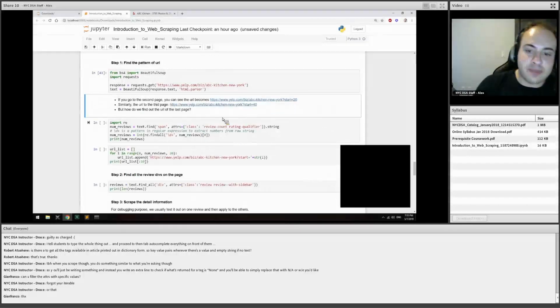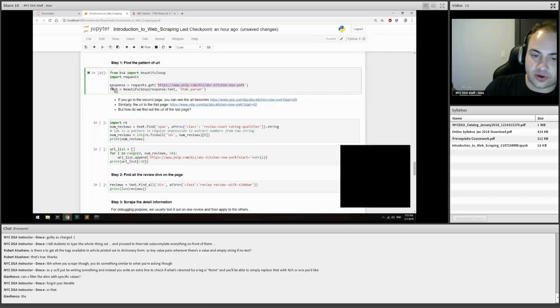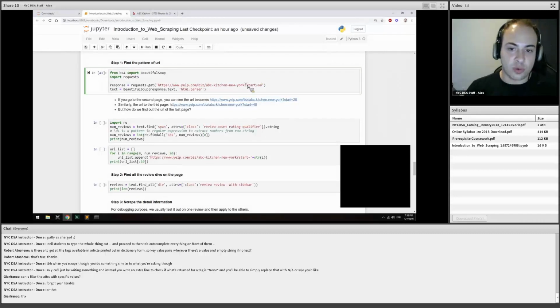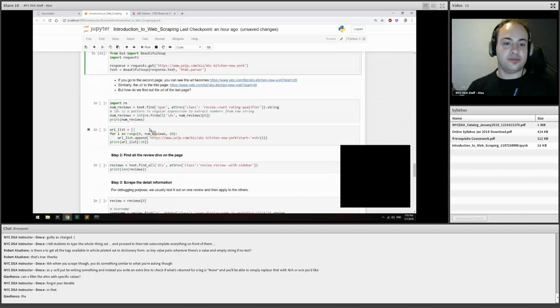So we found the pattern in the URLs, and now you can see what I'm getting at. We want to pass the first URL first. We want to parse it, extract the information we want, maybe write it to a CSV file, and then go to the next URL, where we append start equals 20 or 40 or 60, right? We want to iterate and do this until we've gone to every single page. But how do we find out the URL of the very last page?